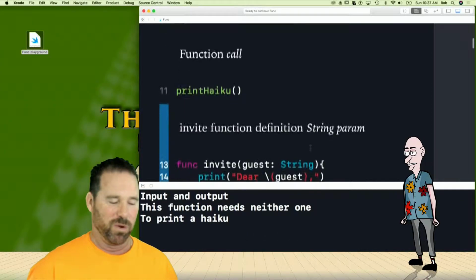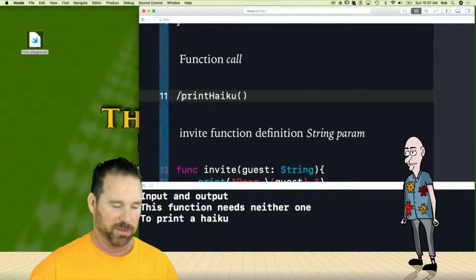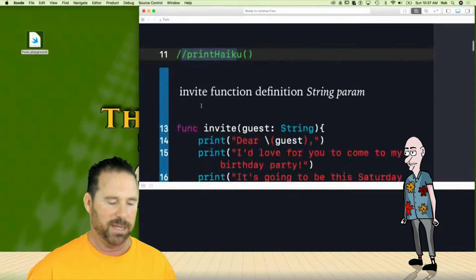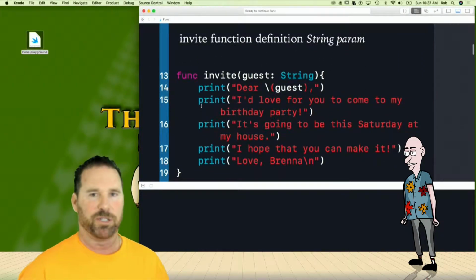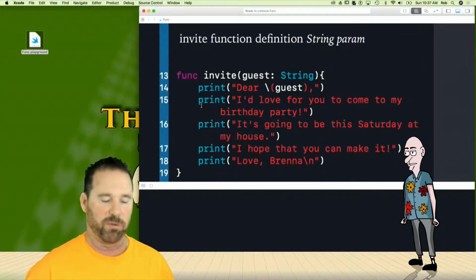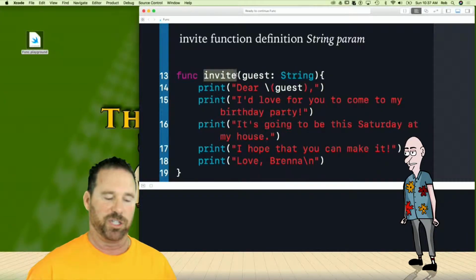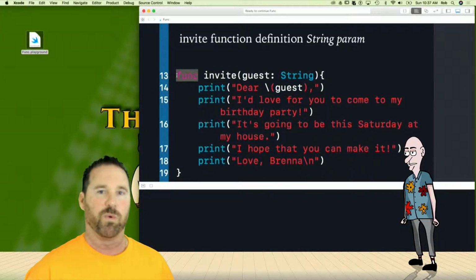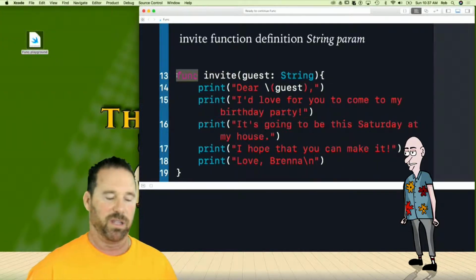Now, there's more things that you want to talk about with functions. I'm actually going to comment this out so we don't see it. And let's talk about the parameters that you put in. We're going to first start with a string parameter. So here's how you do it in computer science. You name the function. Okay, it's called invite, and you declare the function by putting the reserved word func in front of it.